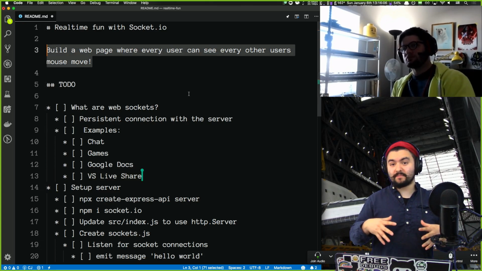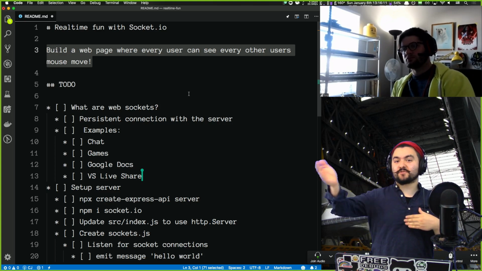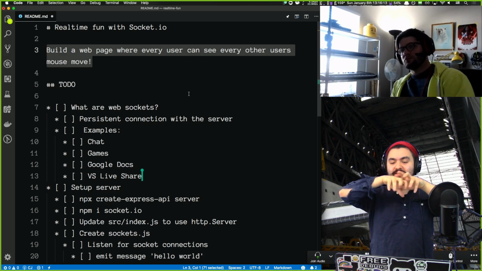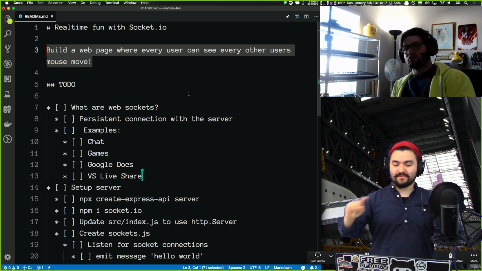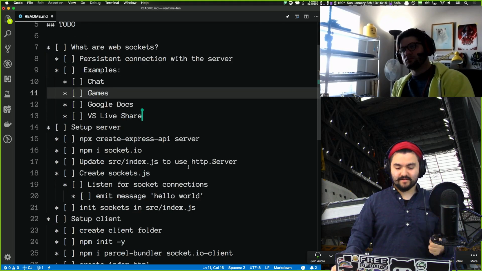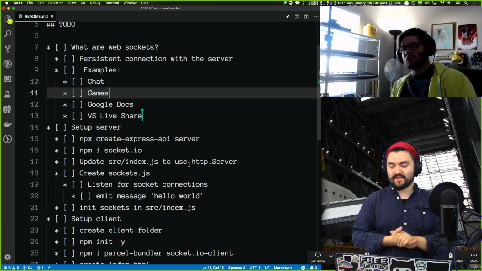Basically, you're going to go to a web page. Every user that is on the site is going to be sending its mouse coordinates to the server, and the server is then going to send all of that data to everyone that's connected, so that way we can show the mice of everyone else that's on the website. Awesome. Questions, comments, thoughts about this concept, Tony, before we get into it?